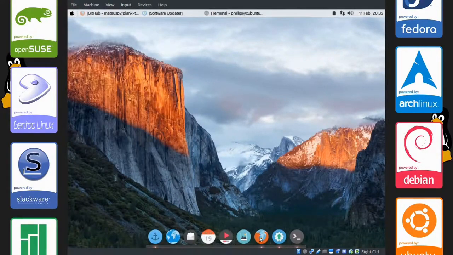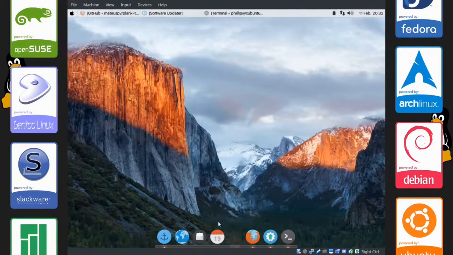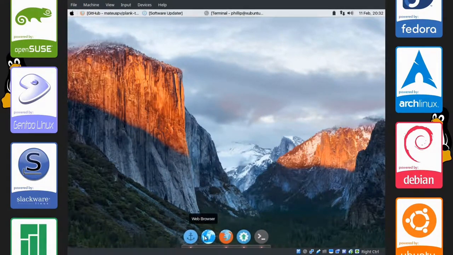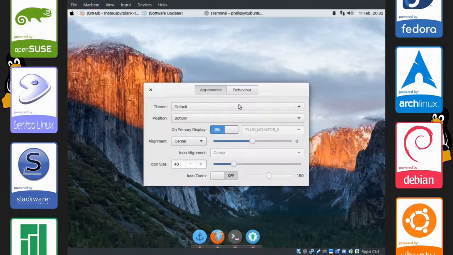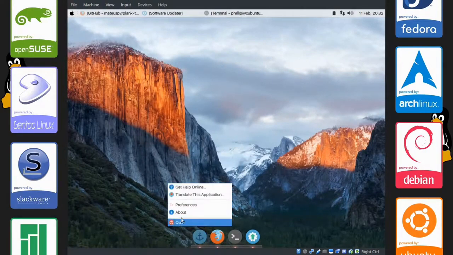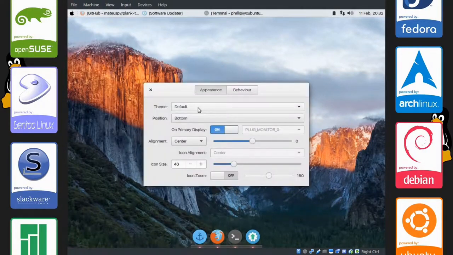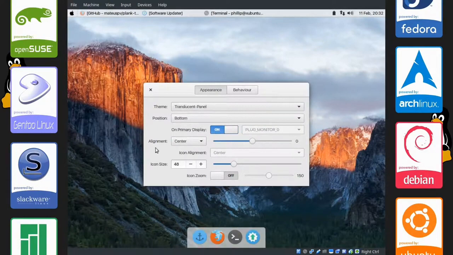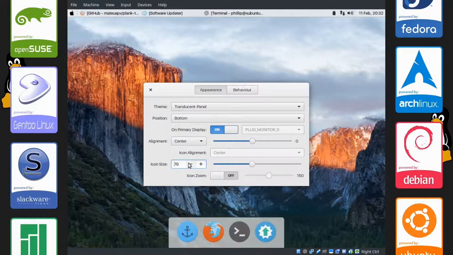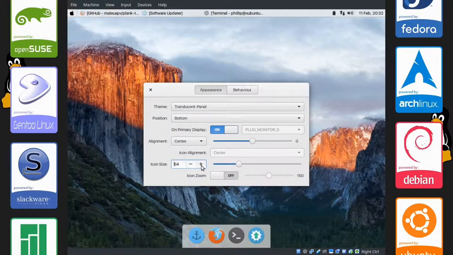You can see now there's a dock at the bottom of the screen, and you can choose to remove things from the dock like this, or keep things in the dock. You can bring up this menu by right-clicking. You also have this icon here. When clicked on, or right-clicked on, you have some more information. When you click on it, you can change the theme here. We're going to change it to translucent panel, and now it looks more like Mac OS X. You can change the icon size as you would like, but I prefer something like 54. Or, if you're crazy, you can go big. But I like slightly bigger icons here.